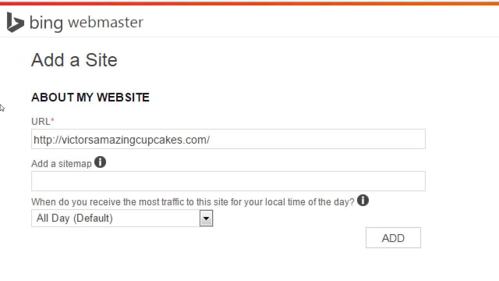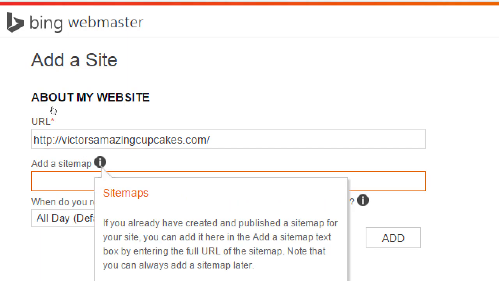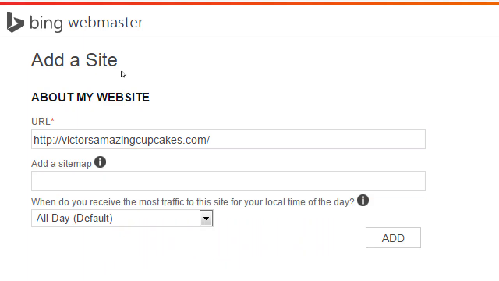Mine looks like this, but yours may ask you for more fields. They're straightforward about what they're asking, so you should fill them in. But if you have a question or hesitation, there's usually a little info icon next to it that hopefully helps you. Or you can ask me, of course. What this is asking for now is a site map.